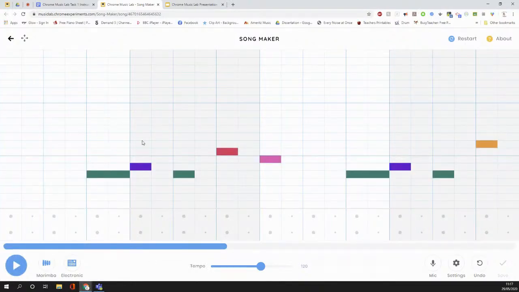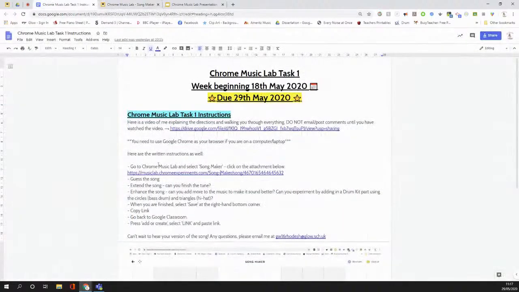And what Chrome Music Lab does is it continues to play it back on a loop until obviously you press stop. So the task that I gave the pupils, if I go back, is I've said, click on the link, and I gave them the attachment. I was able to do this through Google Classroom just by the assignment and then clicking on link and pasting the link down the bottom.